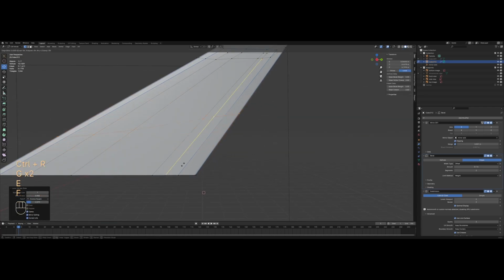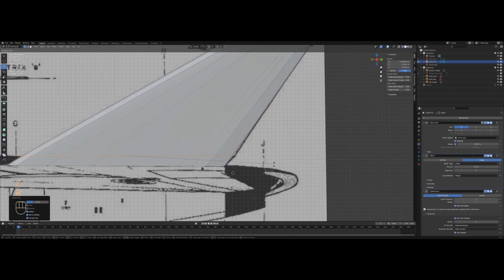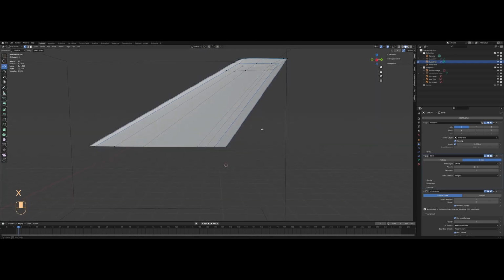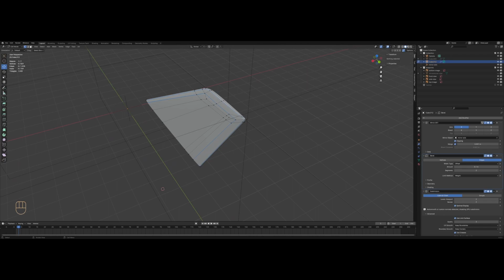Add a loop at the bottom, just until you see that change of angle that we had before. So just slide there and then scale it up just a bit on the y-axis and delete the bottom portion. For now we're gonna keep it like this, that way it's not connecting with the body yet.